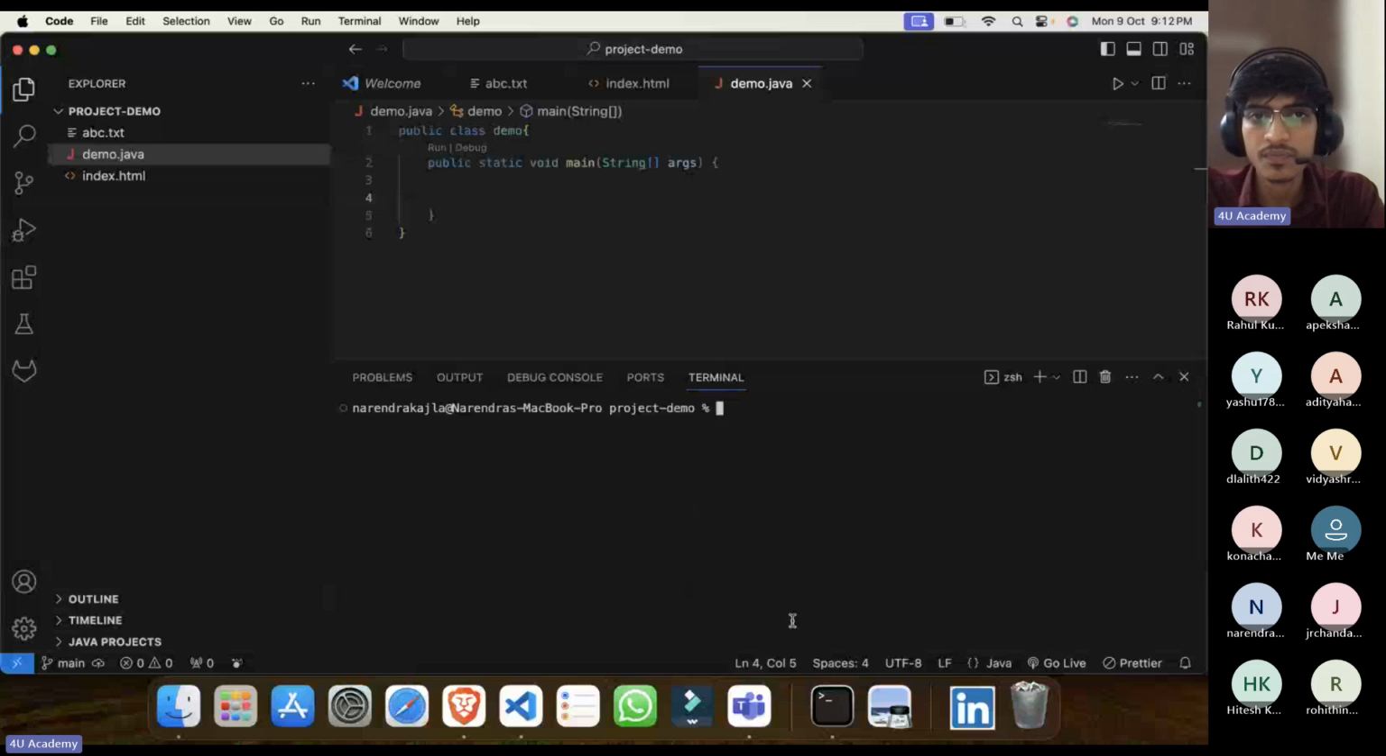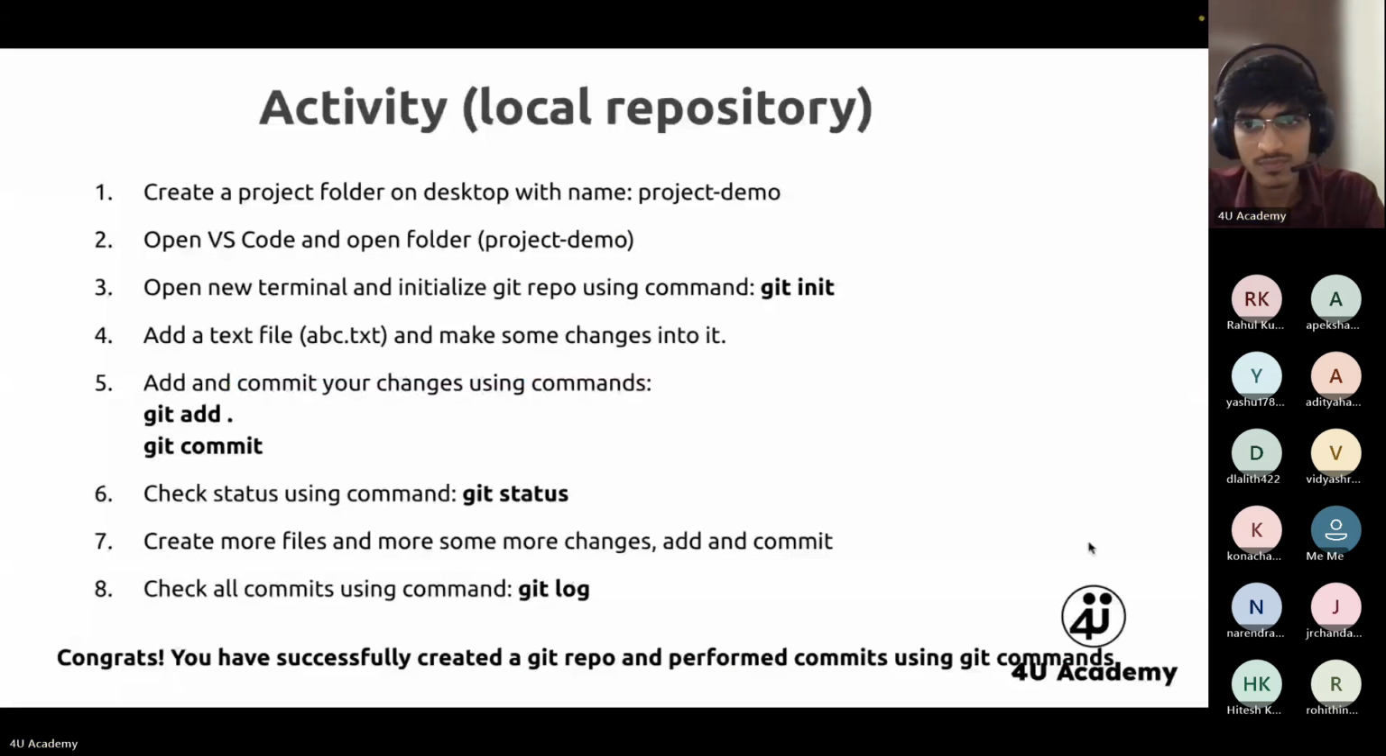Let us go ahead. This is your activity now. Everyone, let us do the activity. Let us do the same thing I did. Create a folder on the desktop, open VS Code, git init, add, commit, make some more changes, and do it. If someone has any doubts, you can ask me, and others, please try it. Start doing it and let me know once you are done. I cannot see your thumbs ups now, so either unmute once you're done or put it in the chat box.